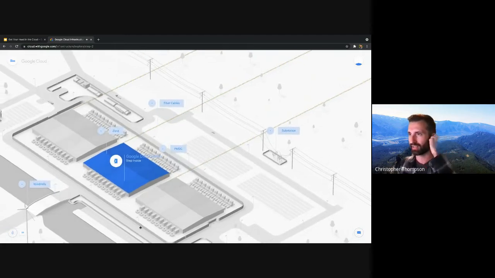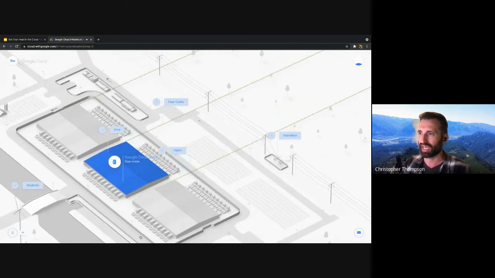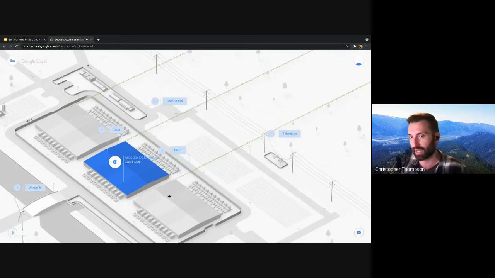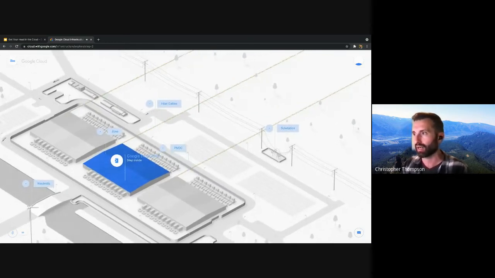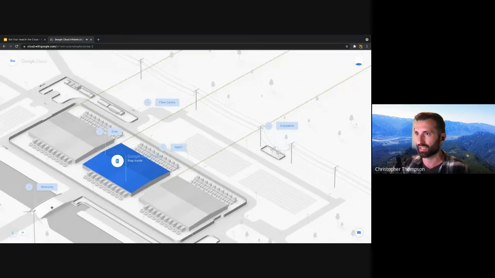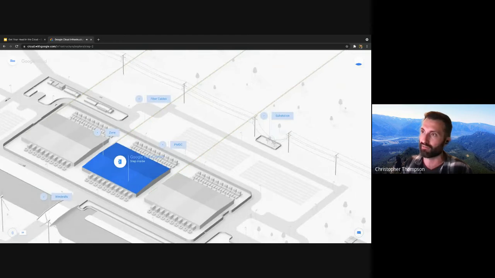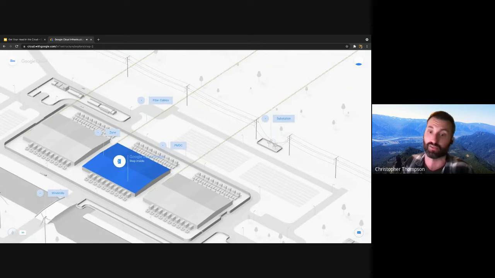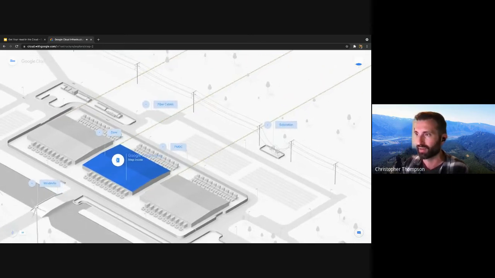We can look at this: one of these buildings accounts for a zone, right? I said we have at least three zones per region. What does that mean? What's a zone? A zone is an isolated place, so here, here, and here. Each zone is meant to make your applications, or whatever you're hosting in the cloud, fault tolerant. So if this data center burns down, right?